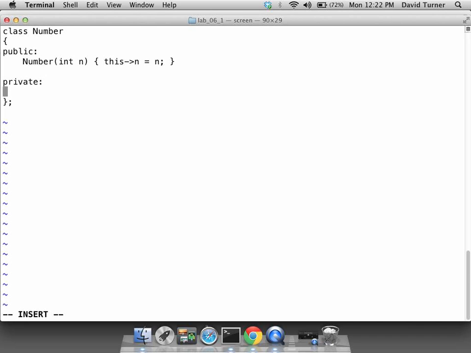Now I've got a section in the class which is designated as private. That means general code in the program cannot access the information that I have in private. They can't access it directly by naming it.